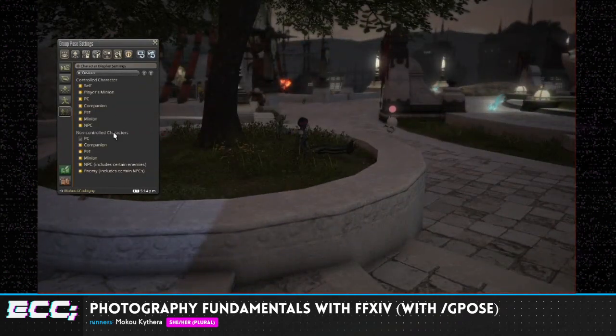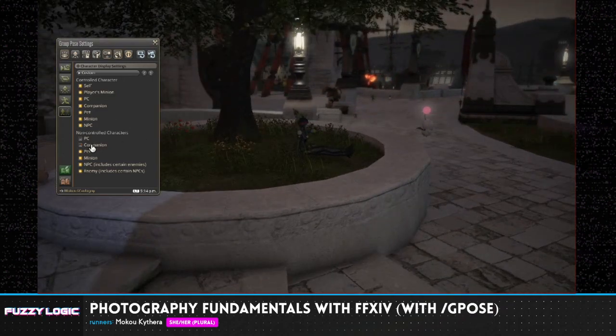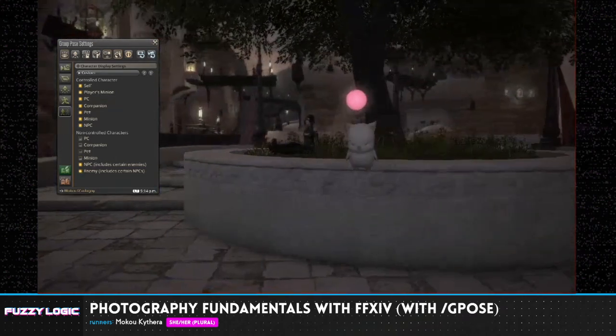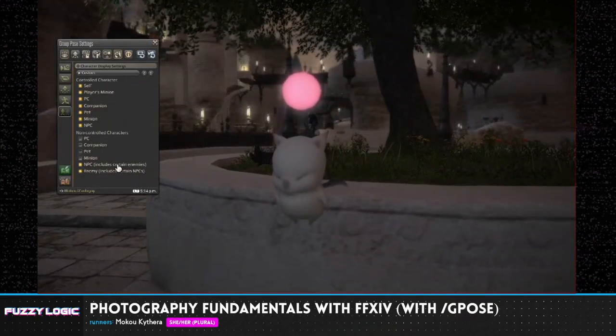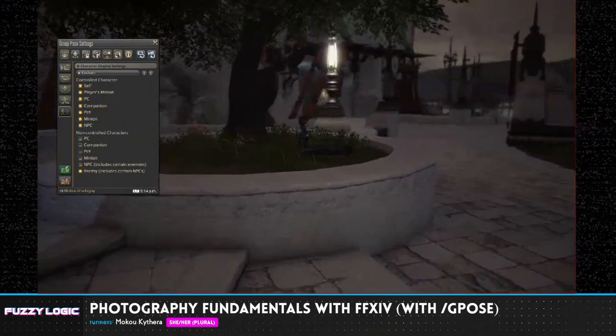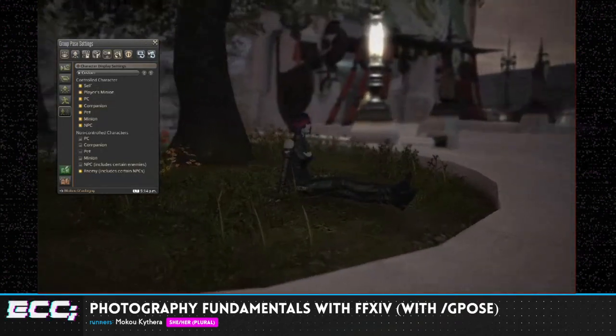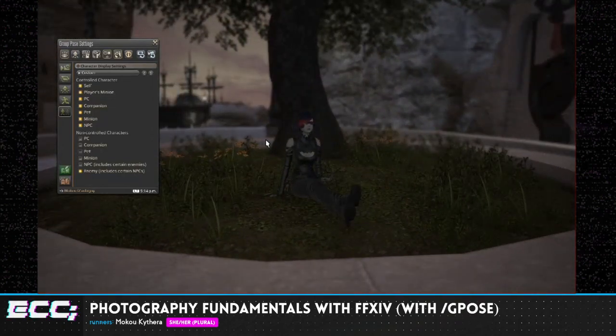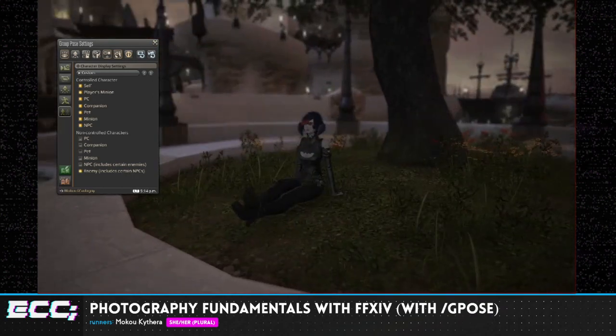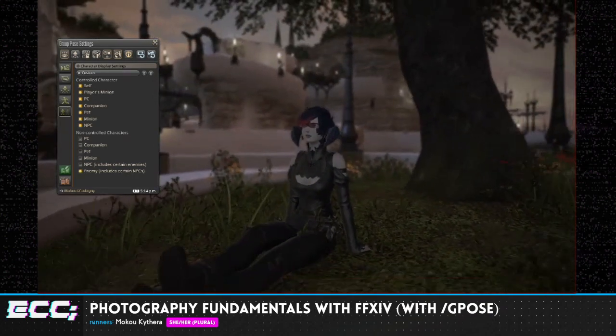Character display settings is going to let you choose what models are allowed to show up. As you can see, someone's Ifrit is still over here chilling. Nope, not anymore. This Cactuar? Gone. This Moogle is an NPC. Out of there. You will notice, for those paying attention to the sound, you can still hear people doing stuff. Which is a little weird, but that's fine. But this gives you full control.